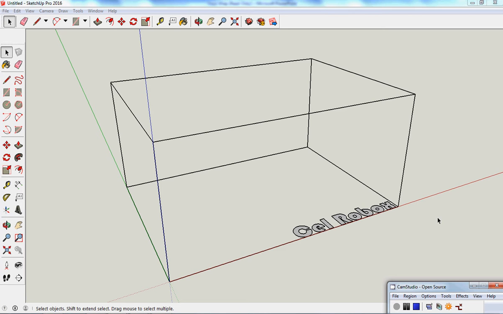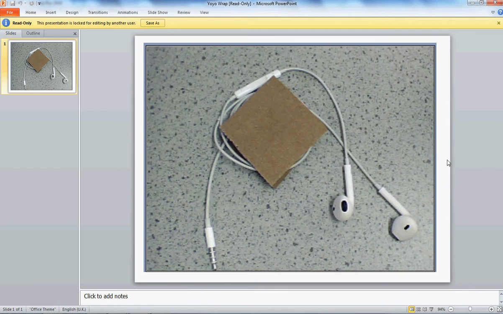Another type of wrap for your headphones you can make is what I call a yo-yo style, which is two sections with a narrower section in the middle, like a yo-yo. So I've made a mock-up to check the sizes, check it all works. So I've come up with, I'm going to do a nice square design.